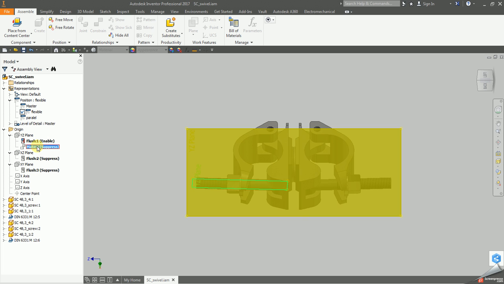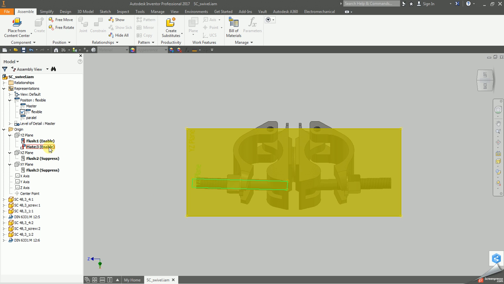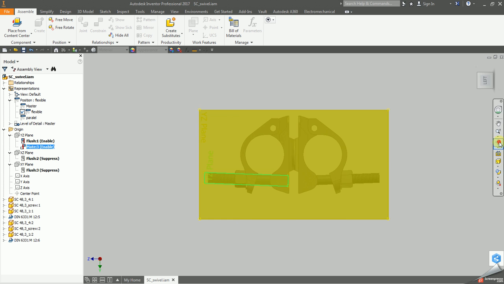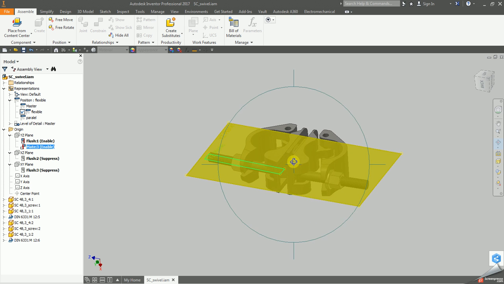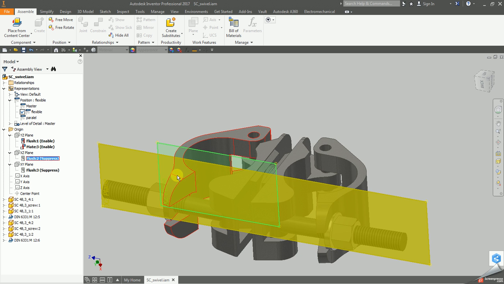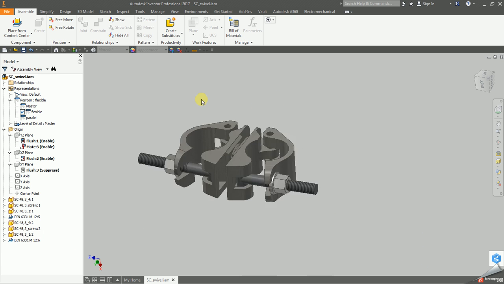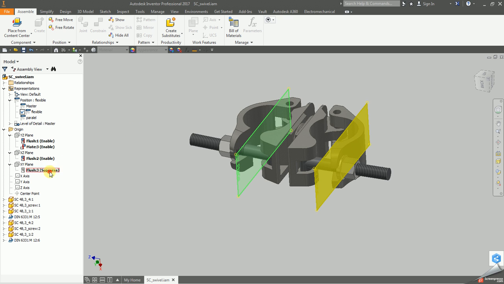So this is the constraint that constrains the bolt and the origin plane. So also fine. Let's see. If we examine, we see that this constraint is followed. Now this one involves shifting in this direction. So unsuppress. And the last one.